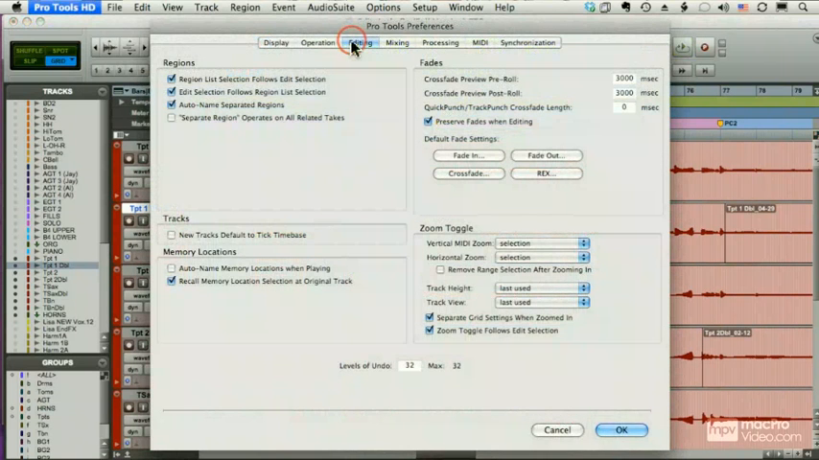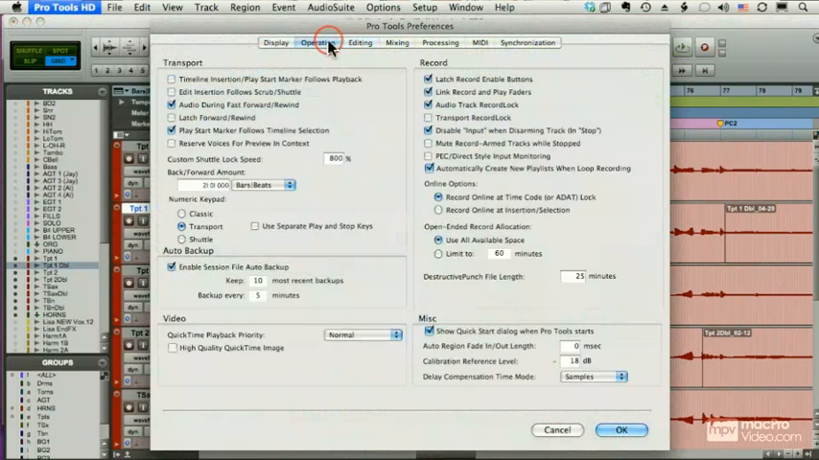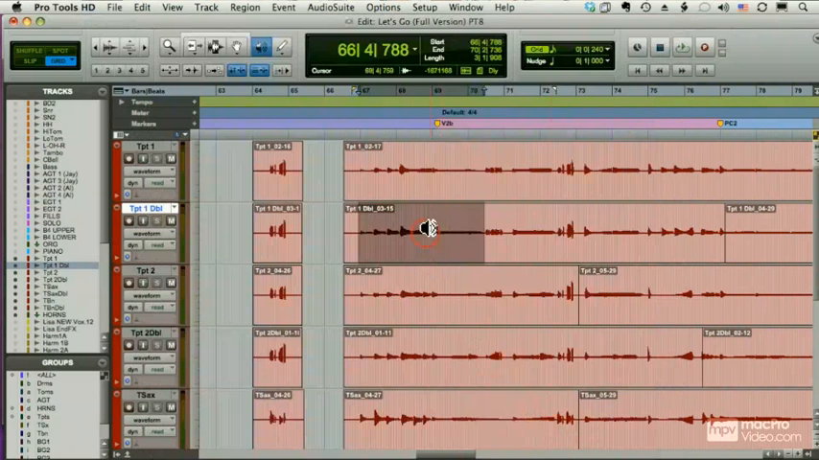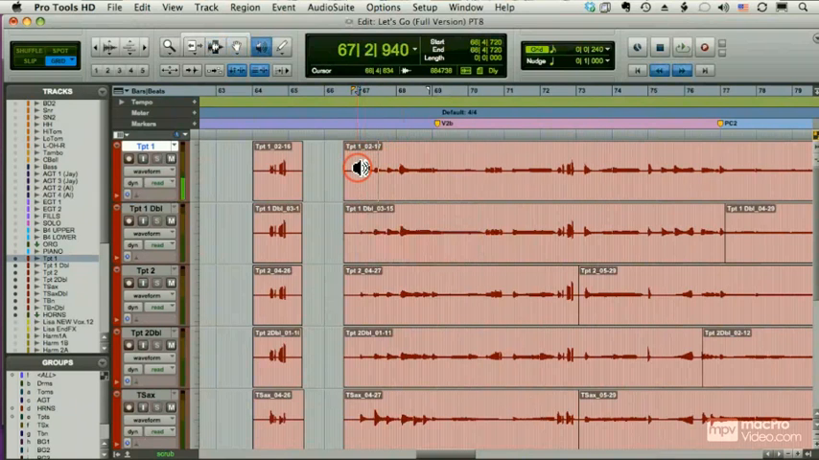There's a useful preference, which is under the Operation page. Edit Insertion follows Scrub Shuttle. When that is turned off, look what happens. I'll scrub this. Let me set my playhead here. And let me scrub now. That's where I want to be.